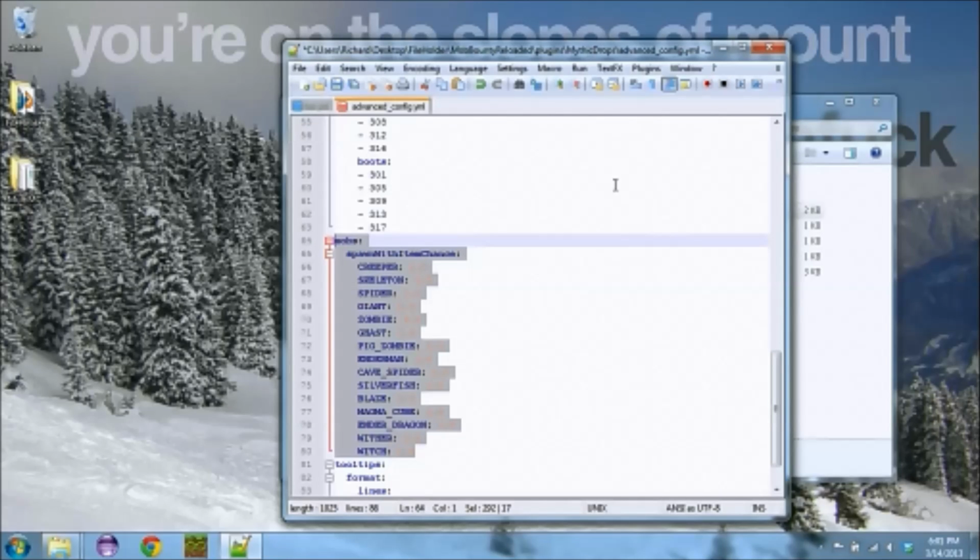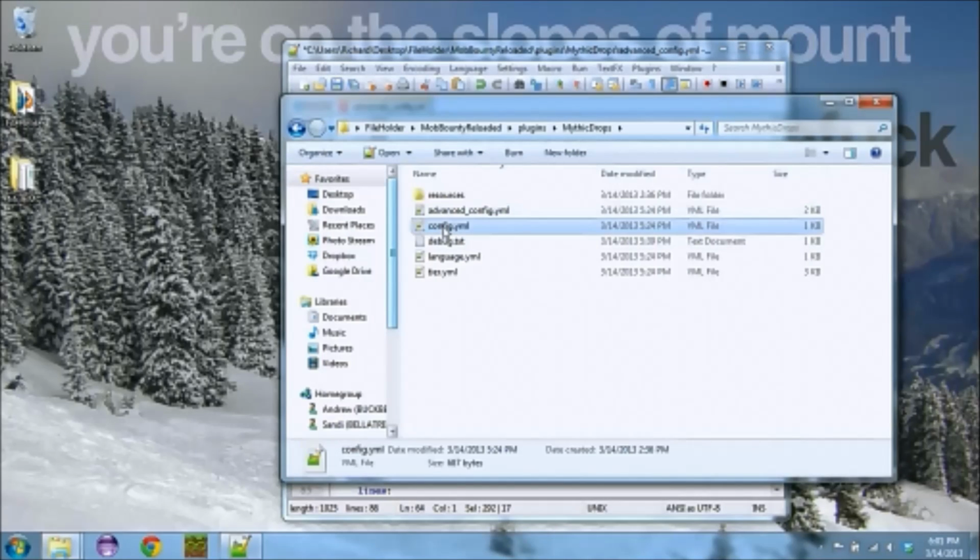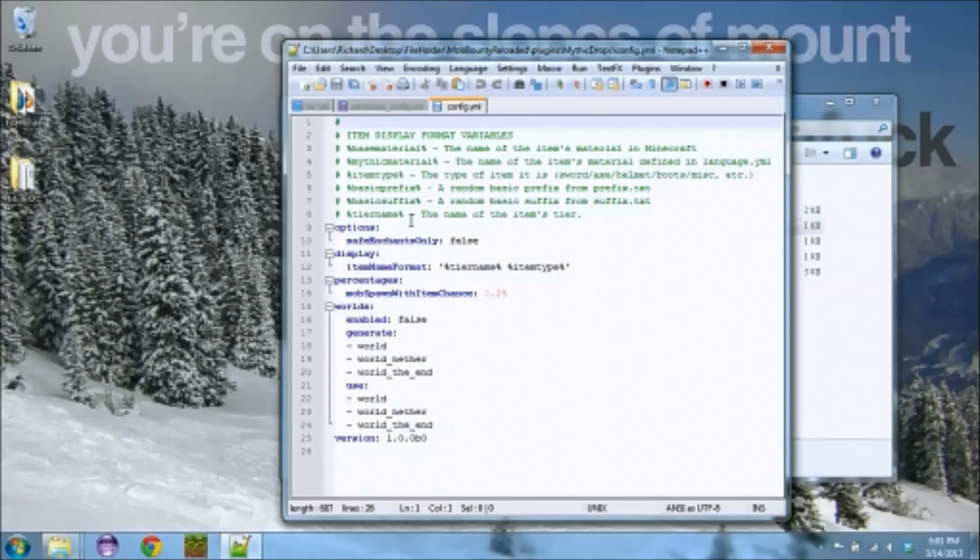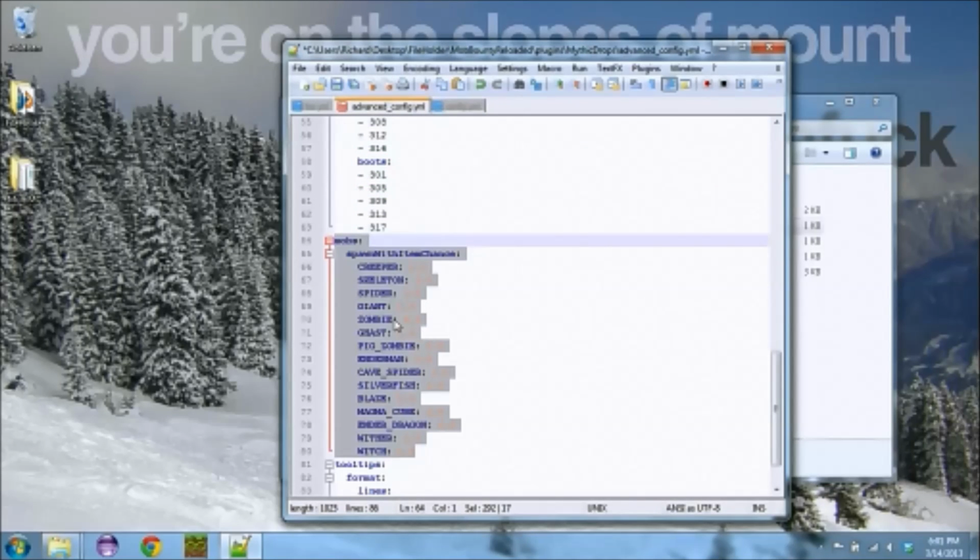Mobs spawn with item chance. Alright, so you remember how in this you have your mob spawn with item chance? That's the general global. If you just want it to be a 0.25 chance or whatever you set in your config.yml, leave this section alone. It will do absolutely nothing for you. If you leave it like this, it'll just be a 0.25 chance.